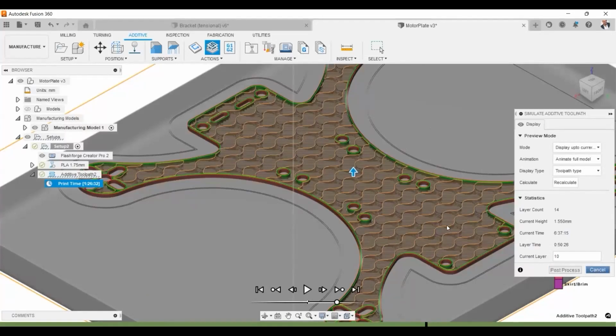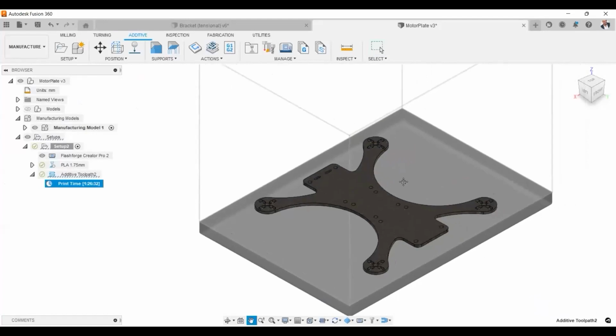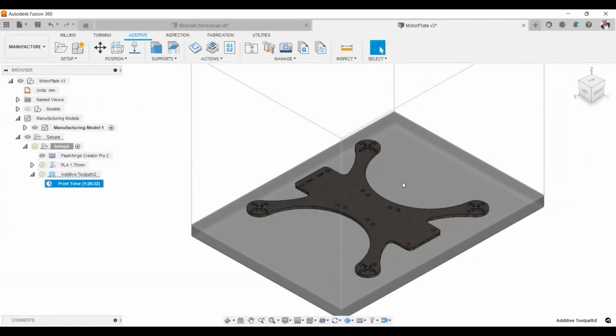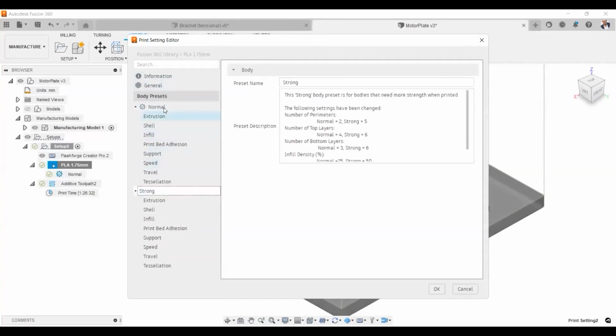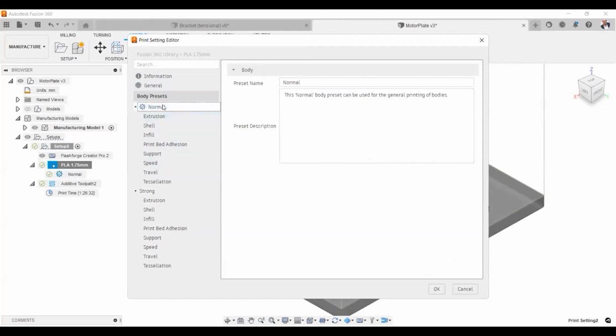Let me cancel this, and I want to iterate a little bit on the slicing and do a little more advanced slicing. I will come back on the printer where we have the printing settings, which is this, select the PLA, right click and say edit. It's going to open up a panel where I can do more advanced settings. These are profiles, like presets of each of them. On the profile you have it, and then under strong, you have it.